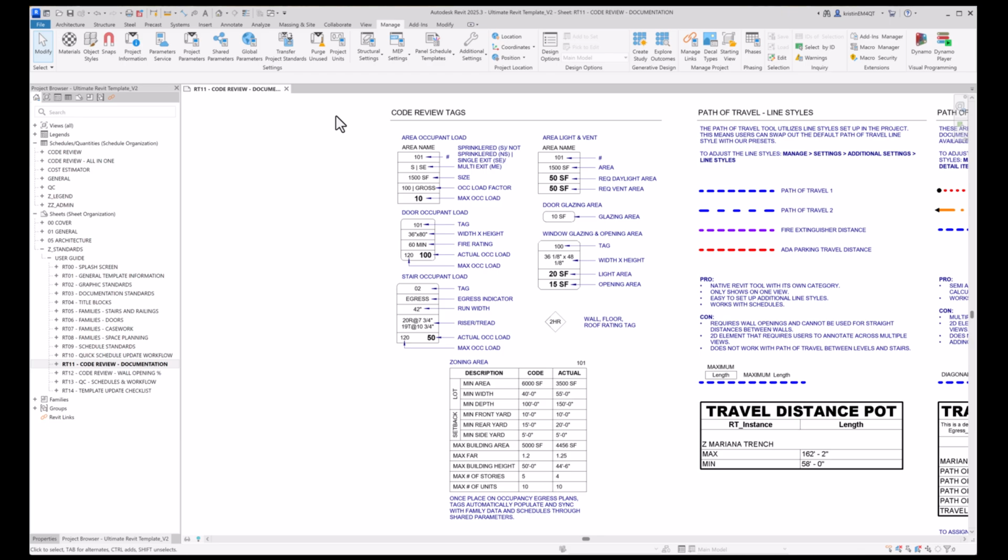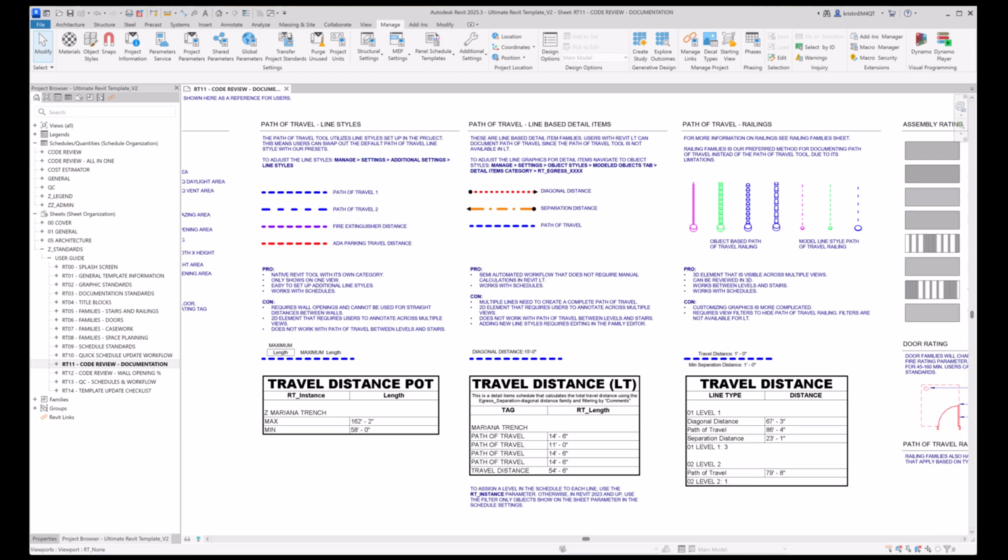In the center section of this page are three options for showing path of travel. The first option uses basic line styles that can be modified in the Line Styles section under the Manage tab. These include a schedule that can be modified to list the maximum and minimum lengths of each line type.